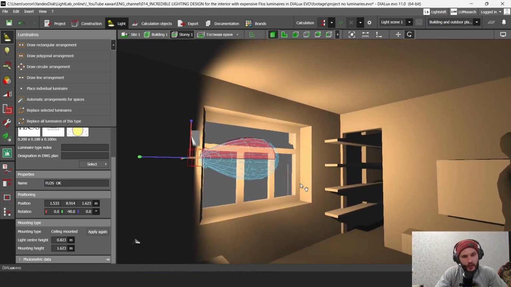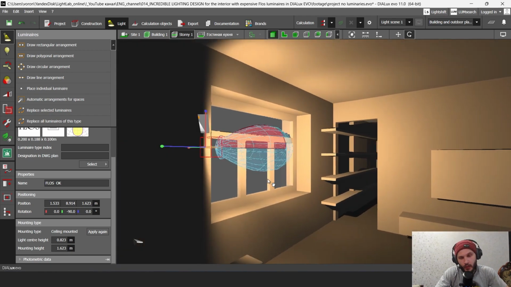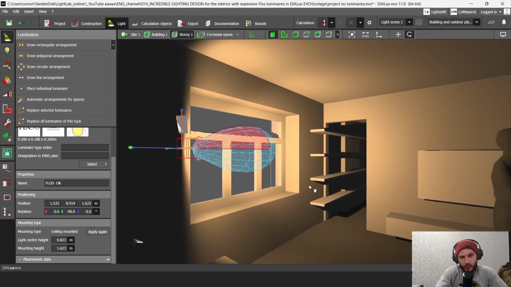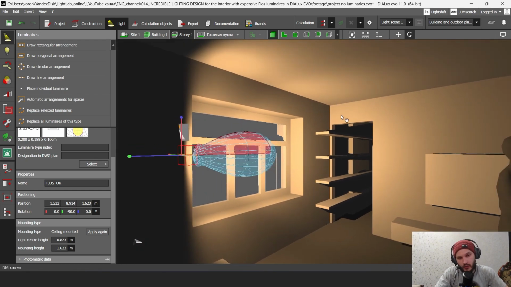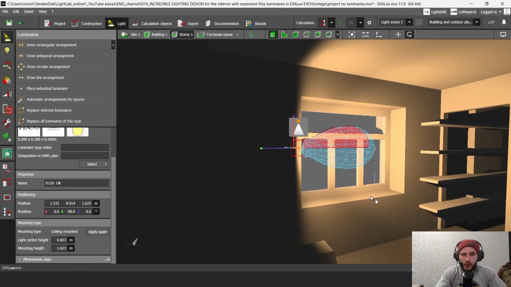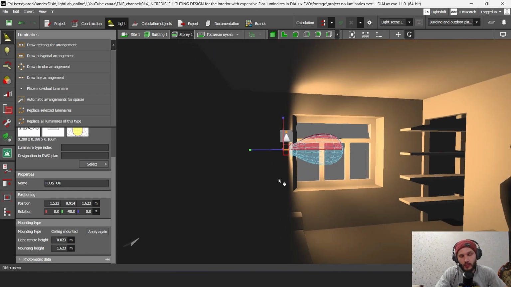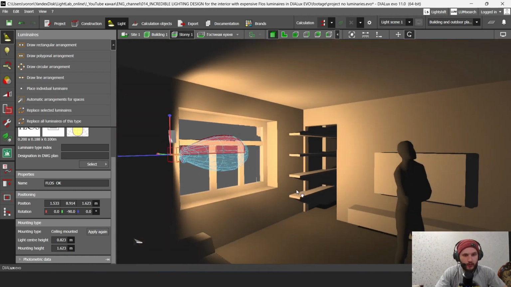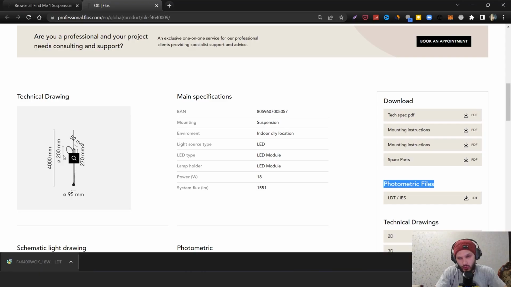So it illuminates our room in some unusual direction, because usually we see the light goes from the ceiling to the floor, or from floor to the ceiling, but here we have distribution from the left side of our room to the right side. And this is a very nice and comfortable effect. So if the client wants to change it, he can rotate it as he wants.